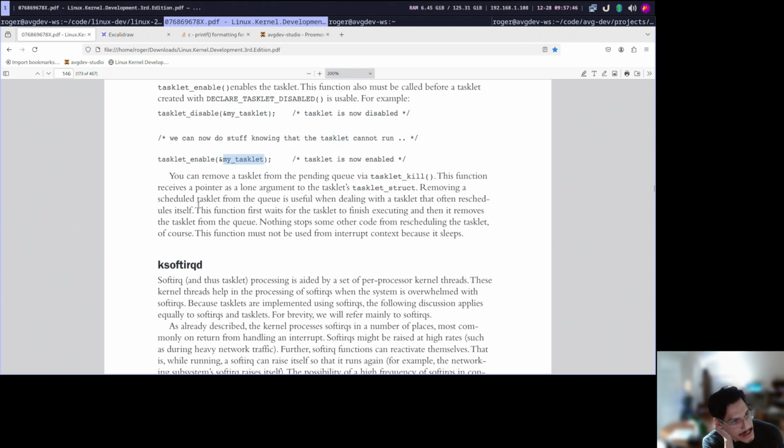Okay, so you can remove a tasklet from the pending queue via tasklet kill. This function receives a pointer as a lone argument to the tasklet struct. Removing a scheduled tasklet from the queue is useful when dealing with a tasklet that often reschedules itself. This function first waits for the tasklet to finish executing and then removes the tasklet from the queue. Nothing stops other code from rescheduling the tasklet, of course. This function must not be used from interrupt context because it sleeps.